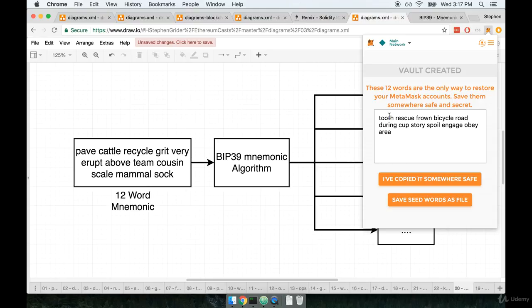Here's our 12-word mnemonic. So these words right here can be used to generate an entire series of public keys, private keys, and addresses. You can use these 12 words to always generate the same series of accounts. So it's way more important that you remember these words than anything else. Now we're going to use this mnemonic later on in the course. So at this point, I have to ask you, please copy these words and save them somewhere on your machine. So open up a notepad, write it down, whatever you want to do. Just make sure you save these 12 words because we're going to need them later on.